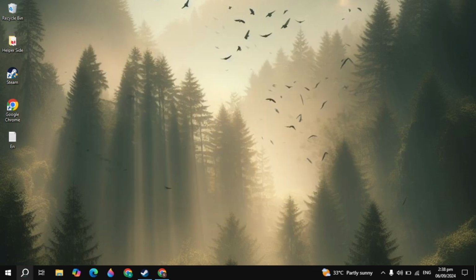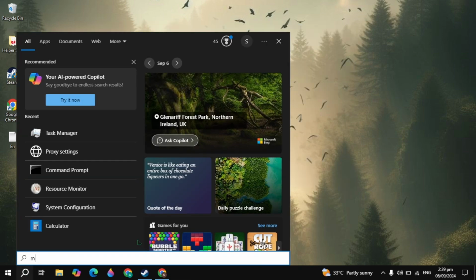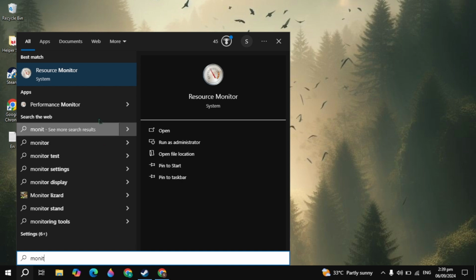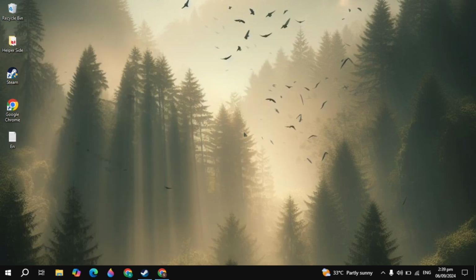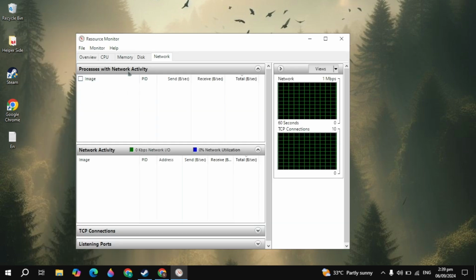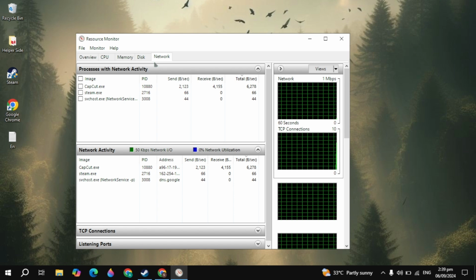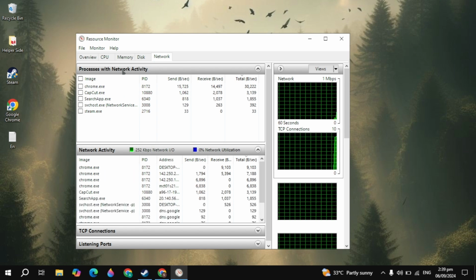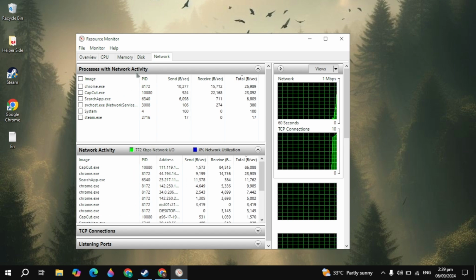Guys, after the setting, now go to the Windows search again and type here monitor, and Resource Monitor will show on the top. Just simply open it. Now here go to the Network and you will see all the apps or the software that are using your network.